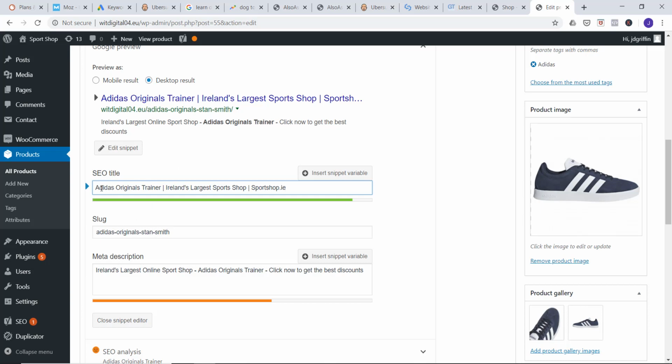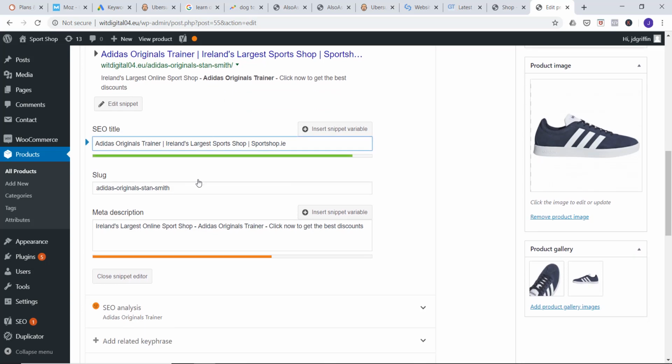So I'm just making sure that I have Adidas Originals in there, because when a person looks at this, in their mind they're ticking a lot of boxes. They've done a search for Adidas Originals Trainer, and they're seeing the words here, Adidas Originals Trainer, and they're seeing Adidas Originals here, and then they're seeing it also here in their meta description. So all of this is just reinforcing to that customer that this is the solution to the problem that they're having.